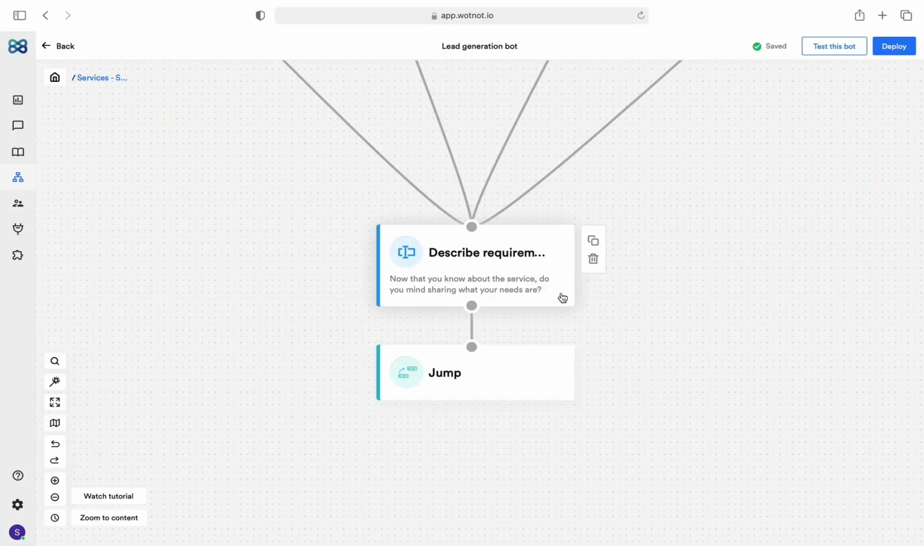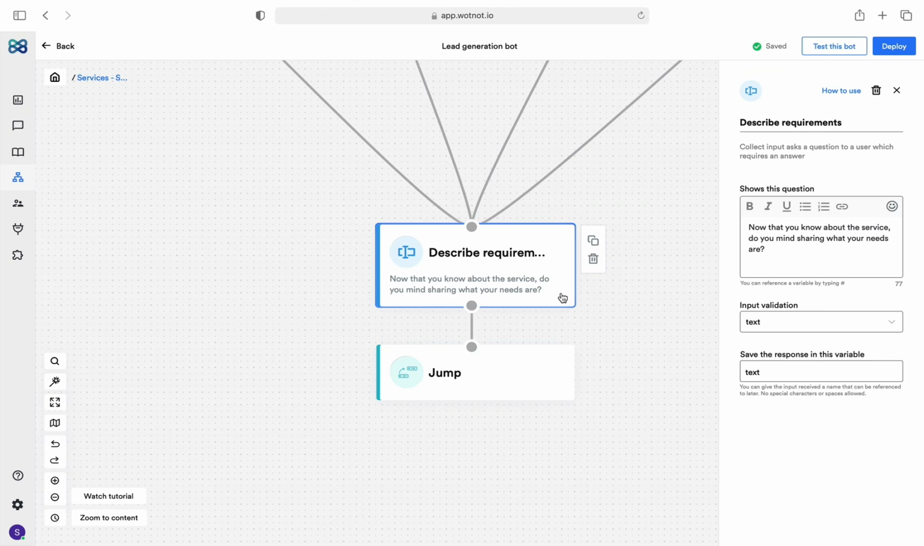Collect input. This block allows you to ask an open-ended question to the visitor so that only after an input is received, the flow is continued. You can choose to add validations for the type of input you expect to receive and save the collected response in a variable for future reference.